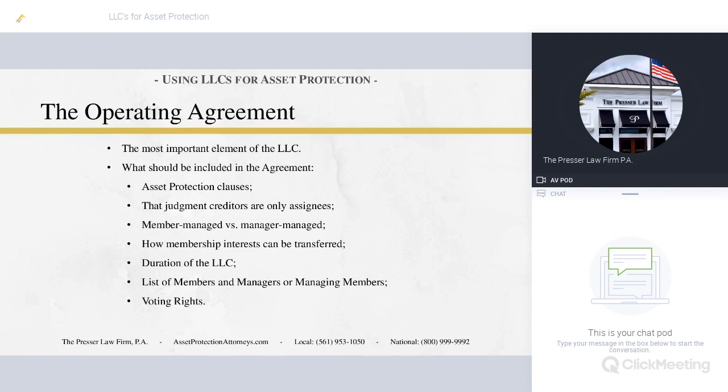You can put in that the managers have the right to dictate whether or not there are going to be distributions. So if a creditor manages to get themselves in there, distributions don't have to be made, with the hope of freezing the creditor out. So hopefully the creditor will be willing to sell their interest for pennies on the dollar. So there's a lot of clauses you can put in that are protective clauses.